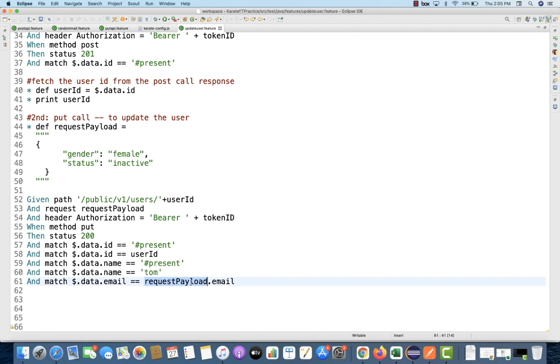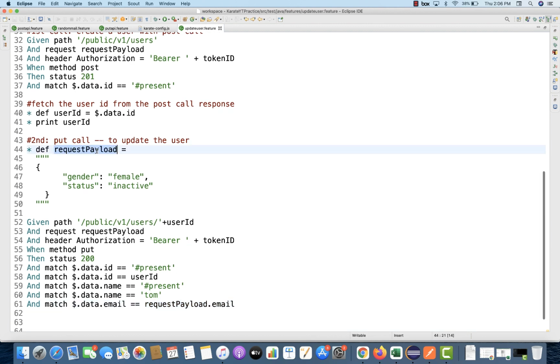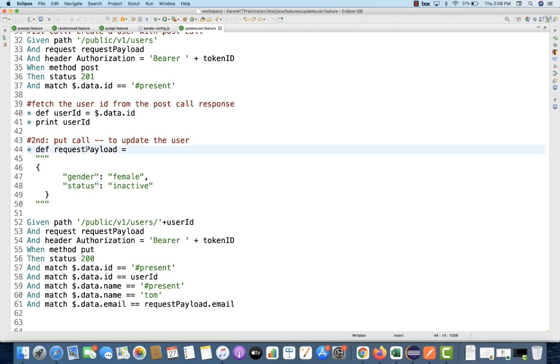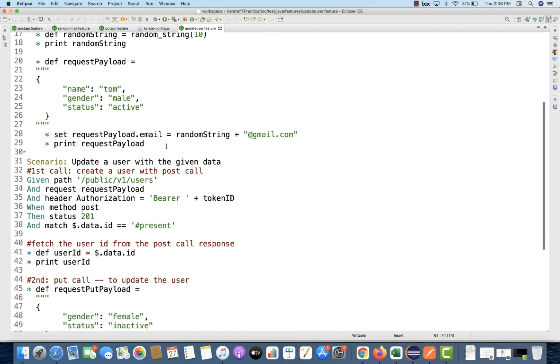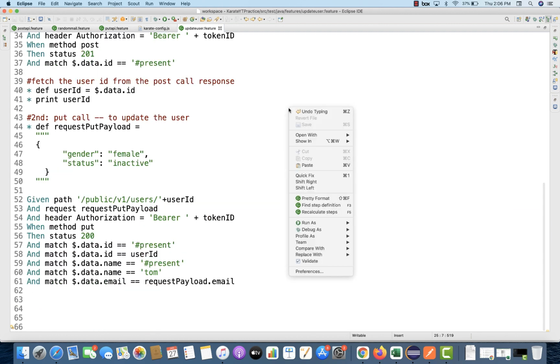The only thing is the email ID that we are fetching, this is your data.email, and the request payload.email, which is actually the update payload that we have given, right? Because now it doesn't have any email ID, so it is actually pointing to null. So what I can do is say this is my request put payload that I'll be using, and rename it. And the request payload.email, that I'm using from the post call, this is my request post payload actually. Okay, so I hope this time it should work.